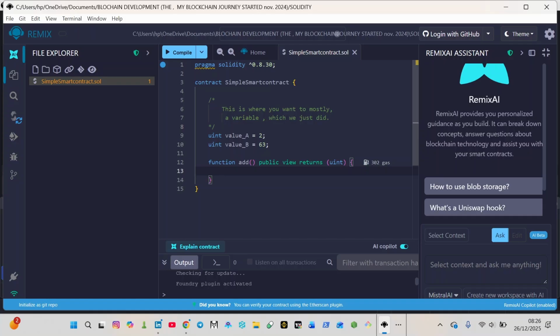So view functions do not cost any gas fee. Understand? That's the reason why I'm using it. Now the function add returns results. That's the curly braces there.